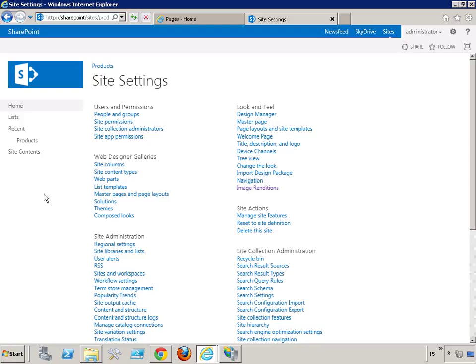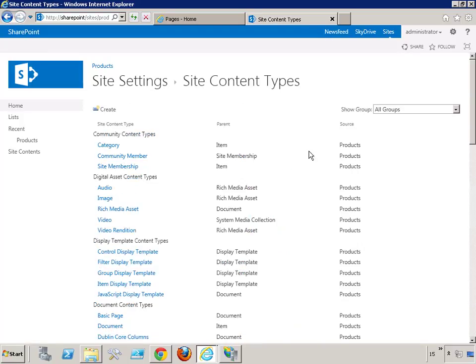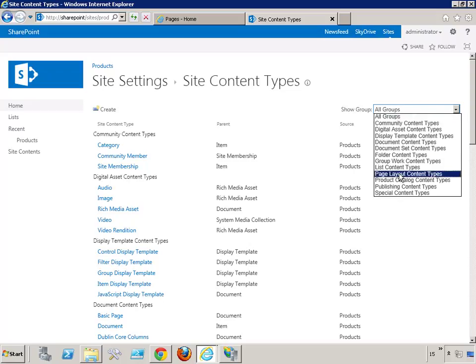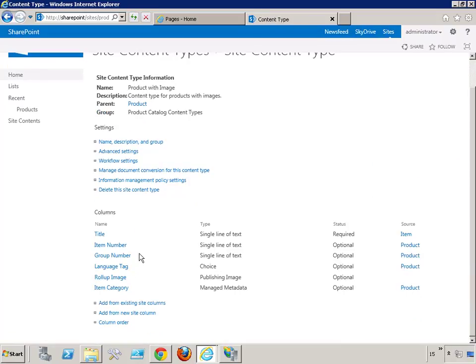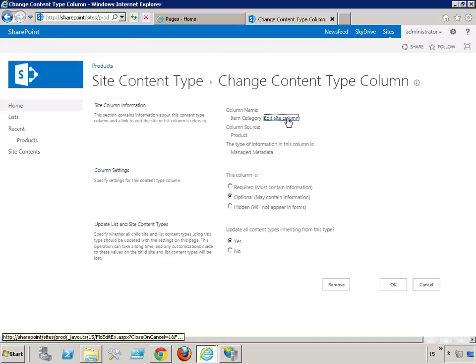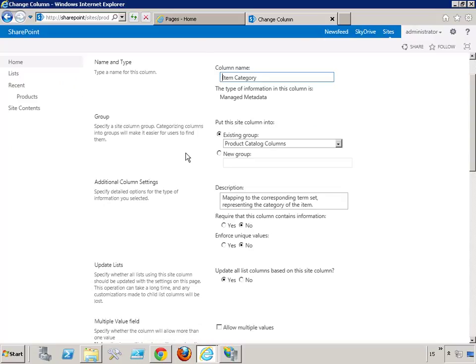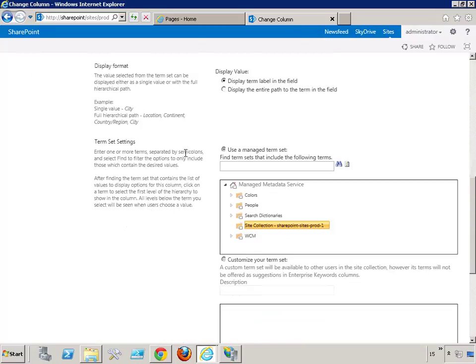So this is the site content type, which is Product with Image. And this is the item category metadata. And I'm going to edit the site column. And let's see if I've got this connected. This is kind of strange. And actually, I'm not sure if this is a bug. I've had this happen to me before, or if every time this happens I'm just being stupid. But I think it's a bug.